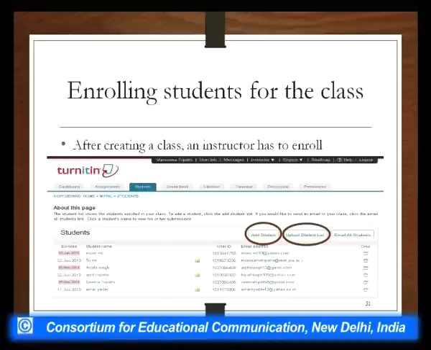After creating a class, an instructor has to enroll. He will click on the class which has been created, and then he will have to click on the students tab which is shown on the slide, and then students can be added, add student or upload student list. It is shown in the screenshot.